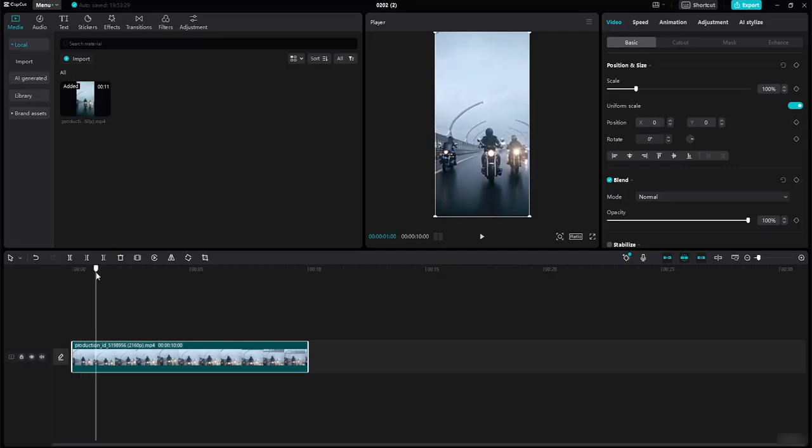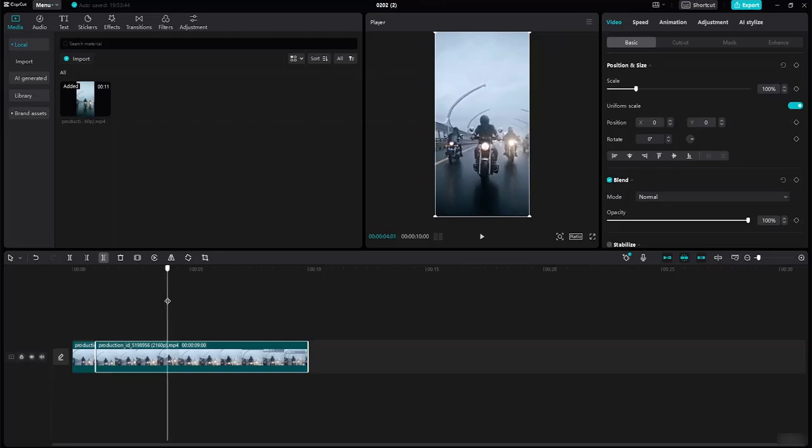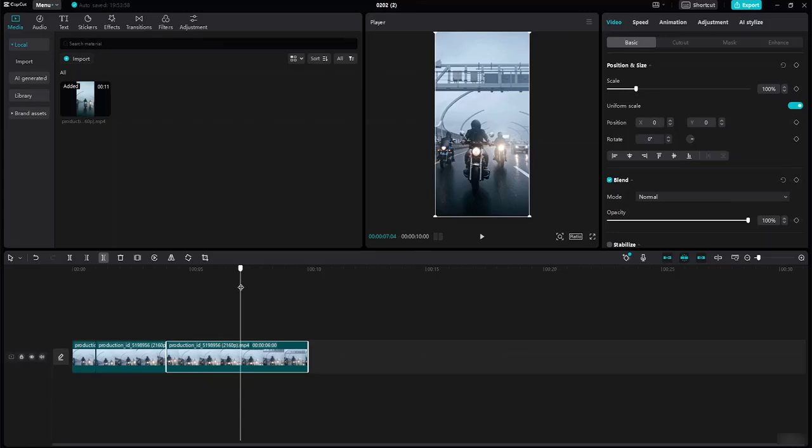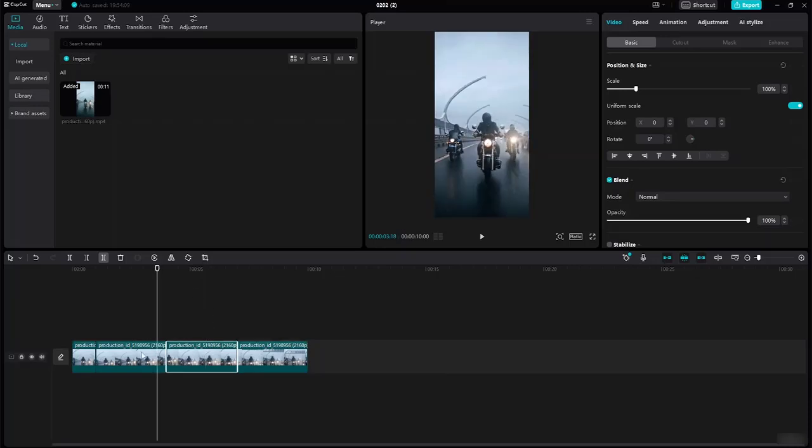You can also give some cuts. If you want to give a cut, press Control B on your keyboard. Let's take a 2 seconds gap, go to exactly 4, and press Control B again. Then select this part at exactly 7 seconds and press Control B to give a cut. Now I have a total of 4 parts.